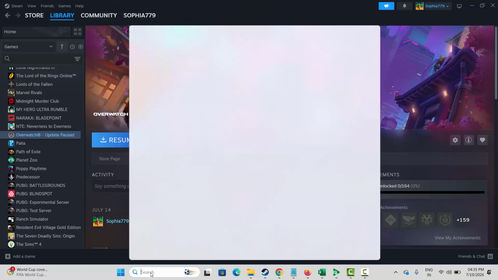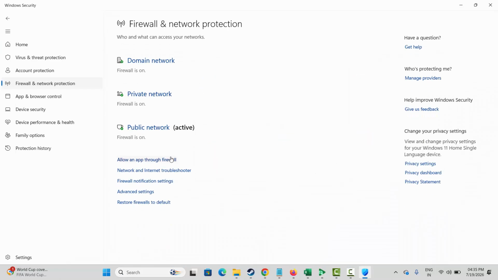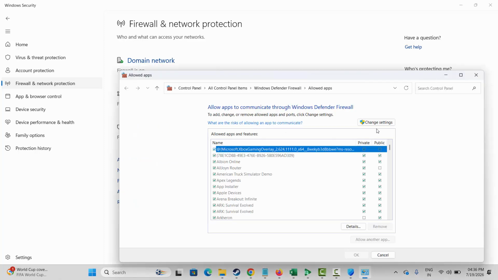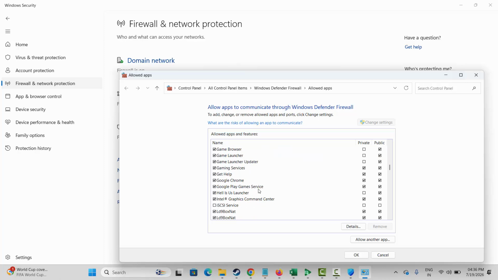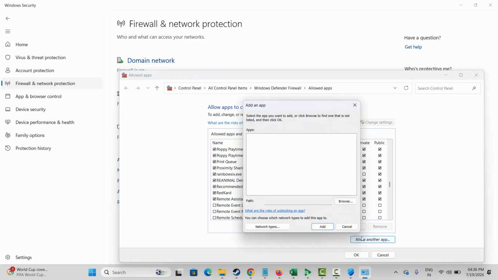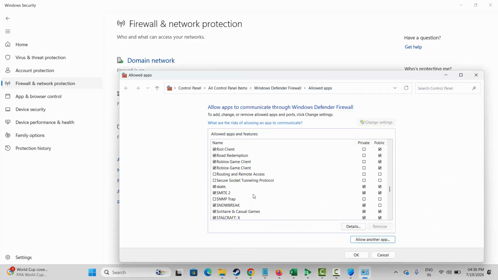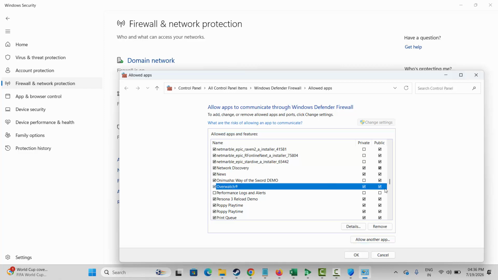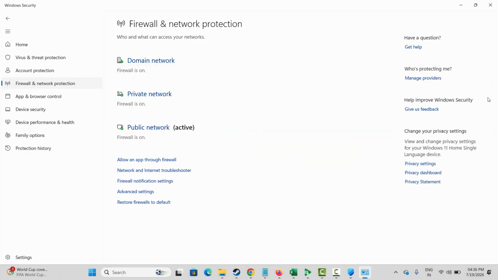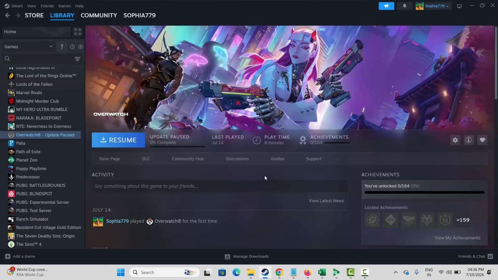For that go to the search option, search for Windows security. Here you have to click on firewall and network protection, click on allow an app through firewall. After that here you have to click on change settings and then you have to check whether the game is listed or not. If you cannot find the game, click on allow another app, click on browse. After that go to the game folder, select the application, add it to the list over here. After adding the game you have to select the game over here, and after selecting the game make sure both private and public boxes are ticked and then click on OK. Once you have done this, now launch the game and check whether the game is launching or not.